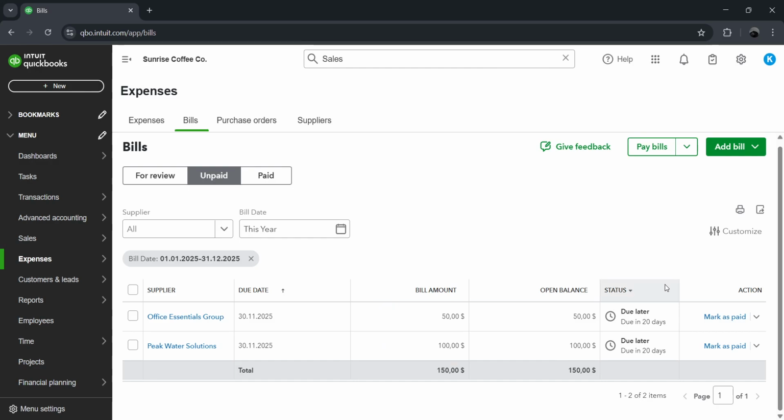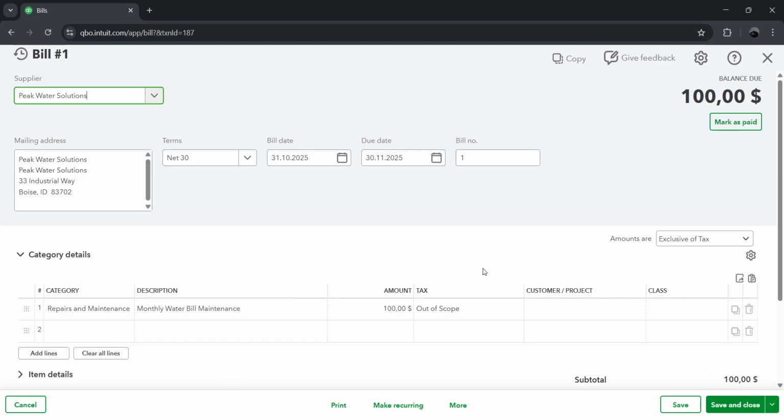There's also an alternative method if you prefer to review the bill before deleting it. From that same action drop-down, select View/Edit instead. This opens the full bill screen where you can see all the details.